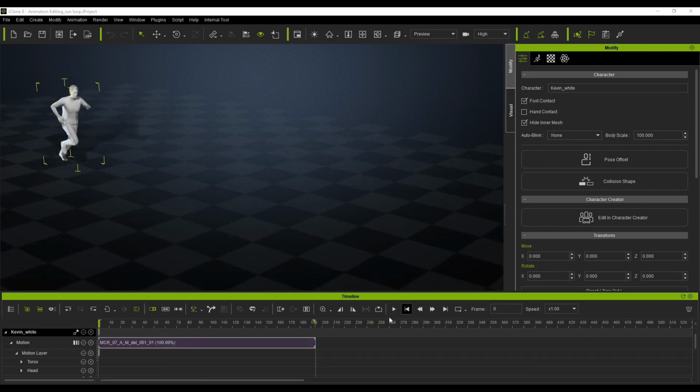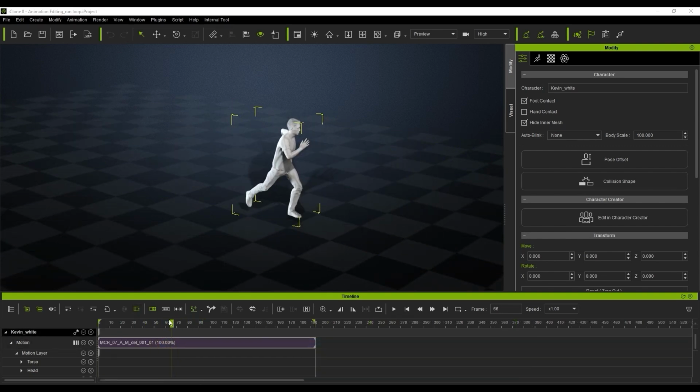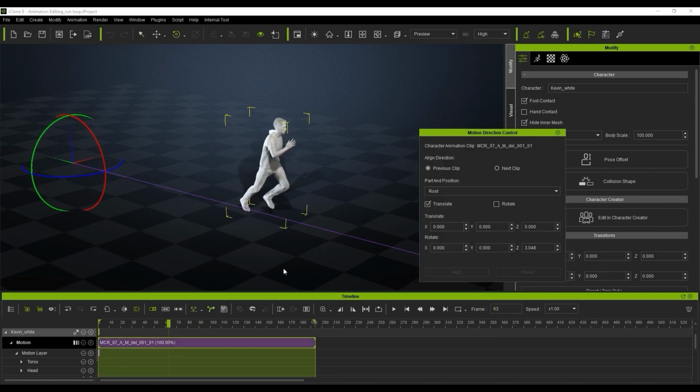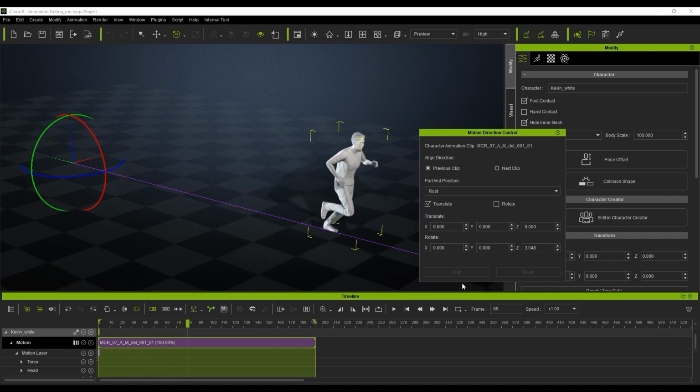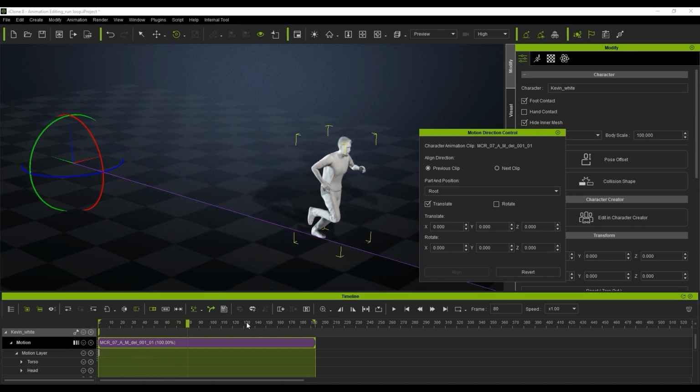So if we play the scene we've got here in front of us, you can see we've got a character running across the scene. And what we're going to do is firstly bring up our motion direction control here. And you can see the line is kind of offset. So we just want that to be a perfect straight line. So to do that, we're just going to change the Z-axis to 0 here, and that will then bring that into a nice straight line.